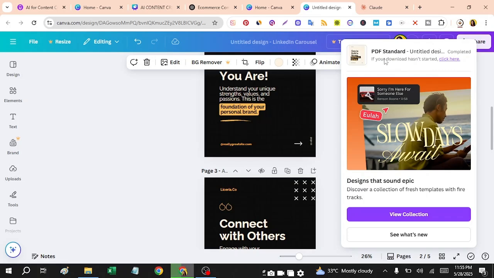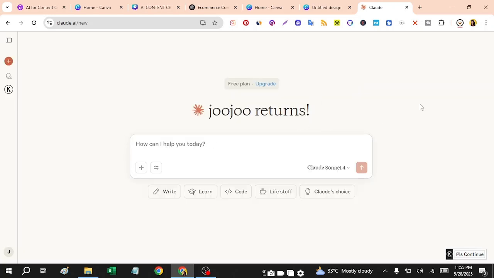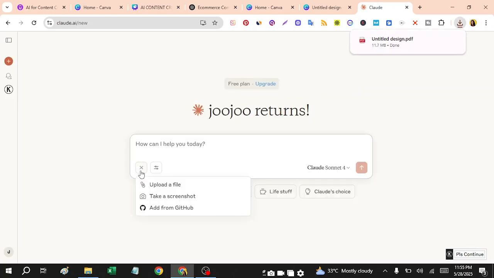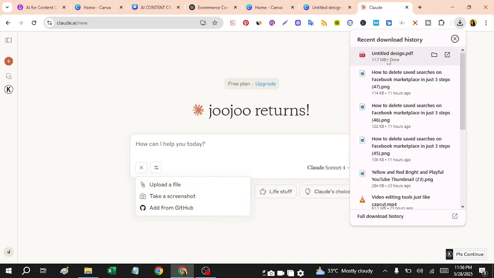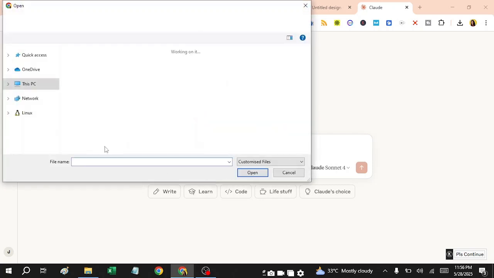I'm choosing the whole file because I want to know what could be more engaging in this, and how I can make it more engaging using this tool, Claude.ai. This is a paid tool, but it is also a free tool. You can see upload a file, take a screenshot, add from GitHub. So let's see, untitled design PDF. Let me choose the file. I hope this free plan works.